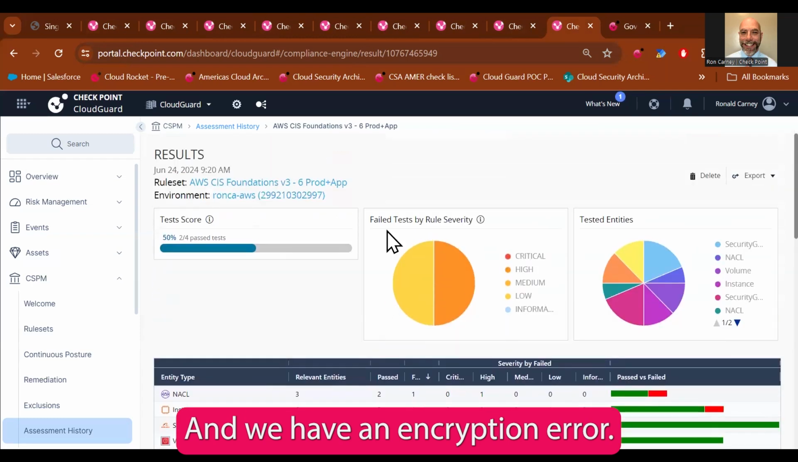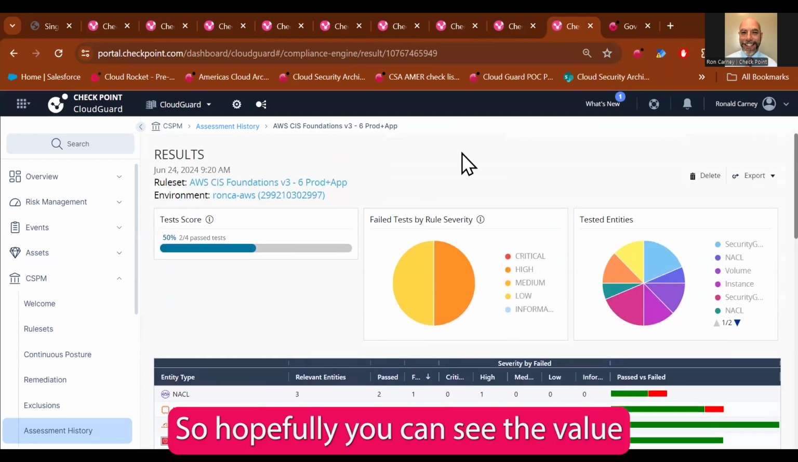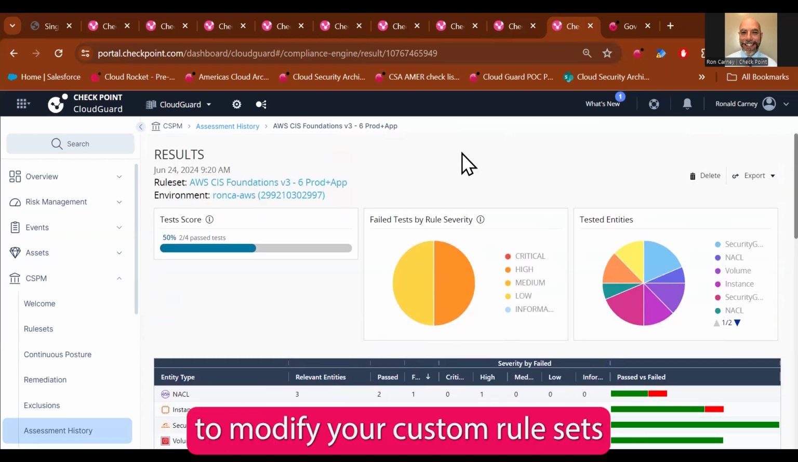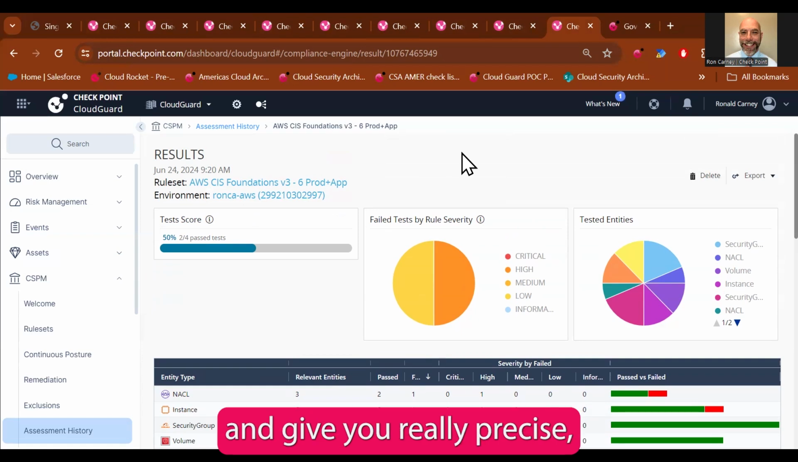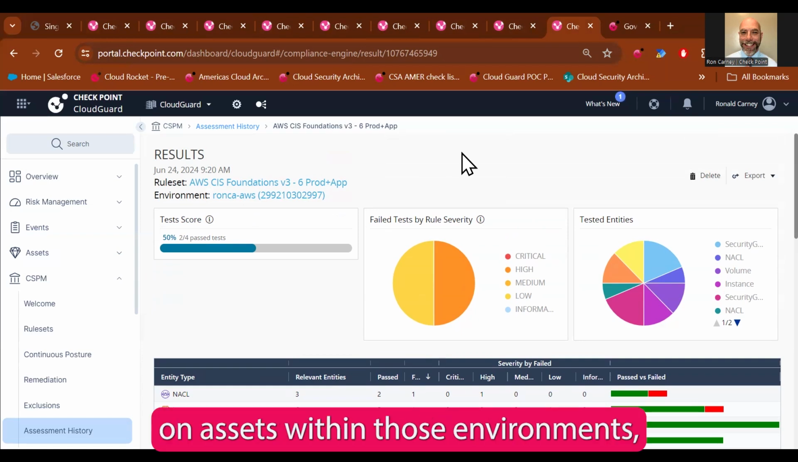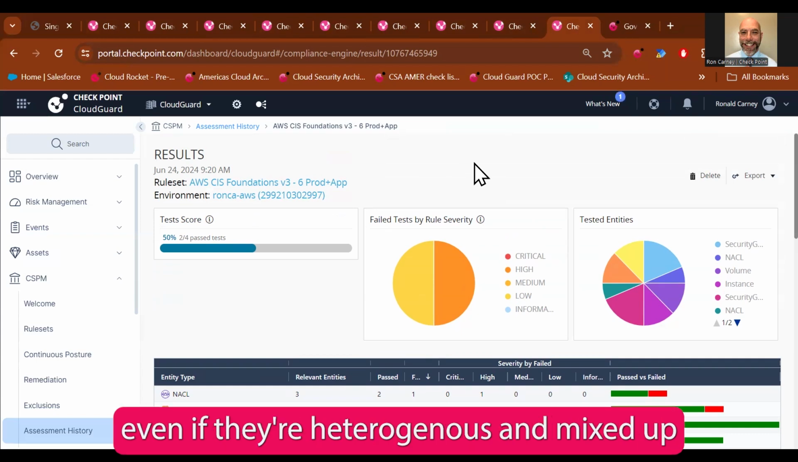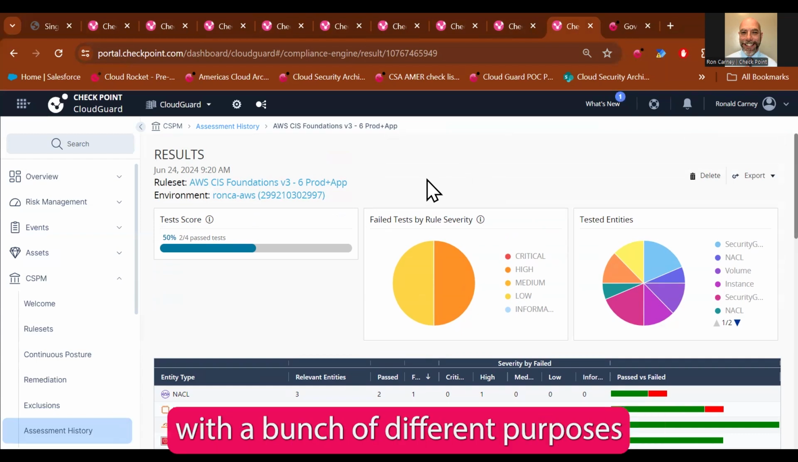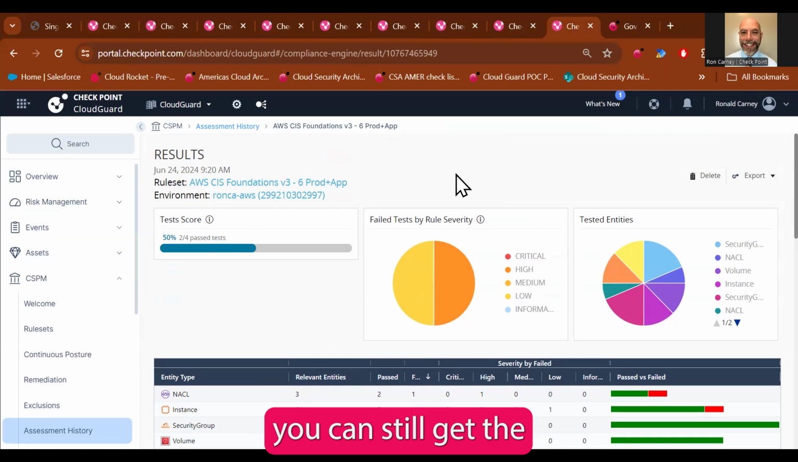So hopefully you can see the value of leveraging tagging to modify your custom rule sets and give you really precise, granular information on assets within those environments, even if they're heterogeneous and mixed up with a bunch of different purposes and use cases. You can still get the information you need.